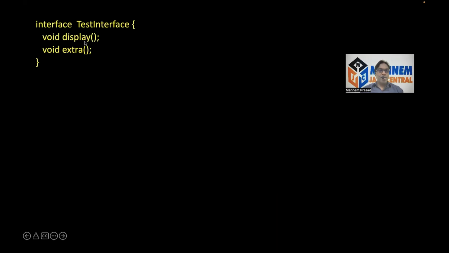Let's take an interface, test interface. This test interface is having two abstract methods. So instead of writing an implementation class and overriding these two methods, taking a separate implementation class, we need to write an anonymous inner class in the test class itself.